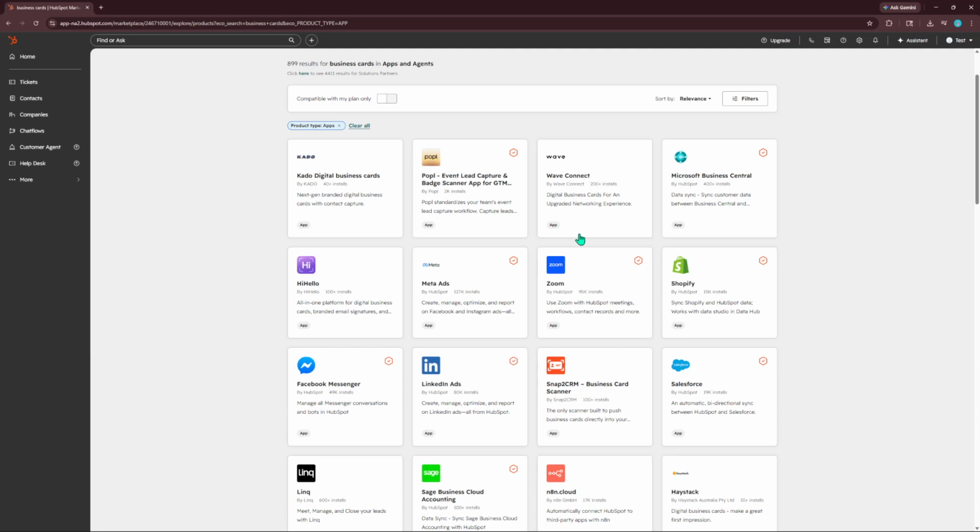The process might differ slightly depending on the app, but generally you'll have options to map various fields from the business card to the corresponding fields in your CRM. Custom fields allow you to capture unique data points that are important to your business, such as industry-specific information or personal notes. This ensures that every piece of information you gather is relevant and useful.